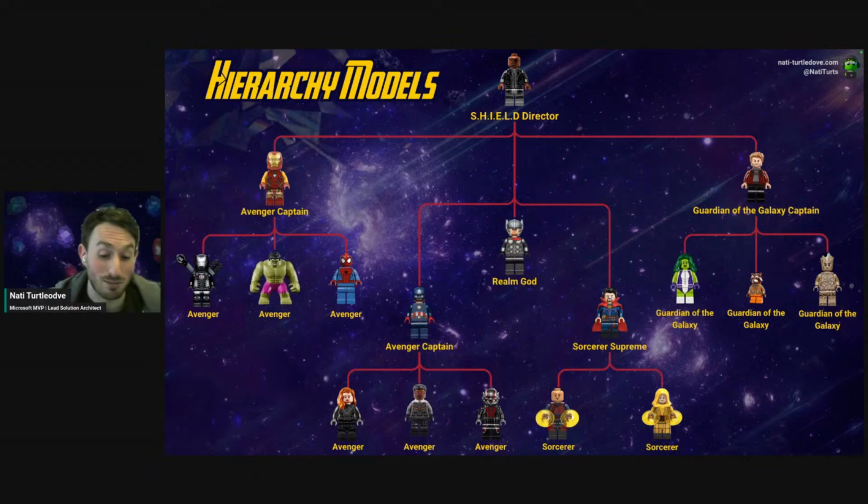But it took me quite some time to build up this kind of organogram based on our hierarchy models. It looked quite messy. I needed to bring all of it onto one page, but it's pretty straightforward. It's 3 levels. We've got Nick Fury sitting at the top. We've got Iron Man, Captain America, Thor, and the Guardians of the Galaxy Captain sitting on top. I've gone blank on his name, Star-Lord. That's level 2. And then we've got a team of people per Avengers captain, etc.